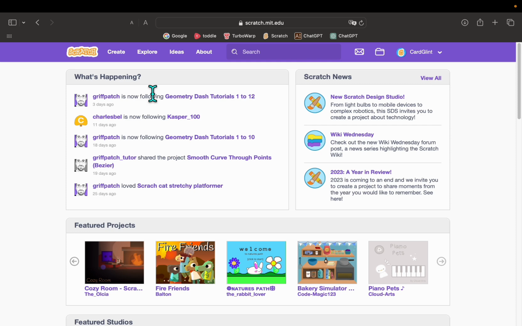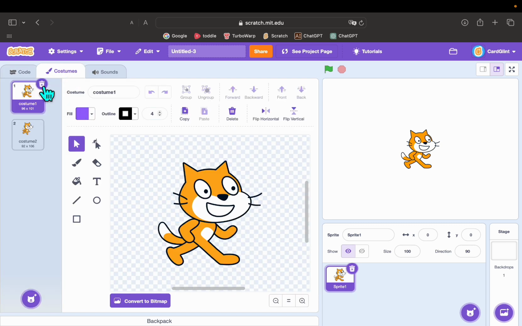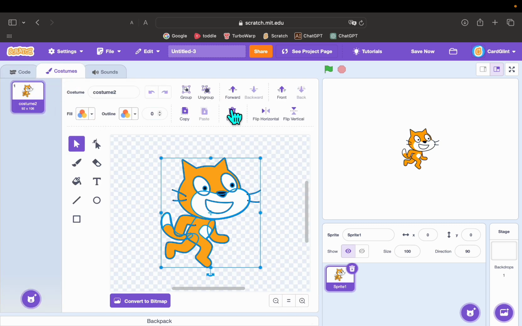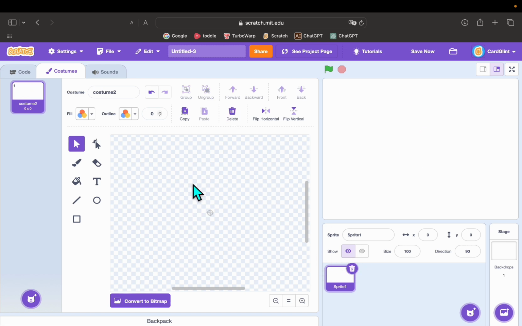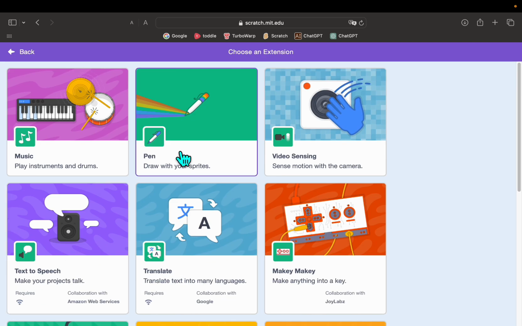Let's just start. So you want to go ahead and press create, and you come right here. So you have this cat. This is the only sprite we're actually going to be using. So you can go inside and delete the cat. We just need an empty sprite. Then you want to go to the extensions and press pen.